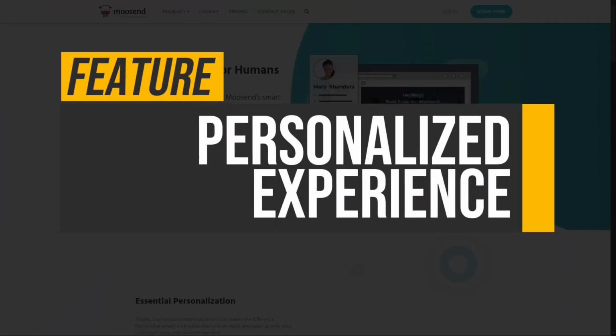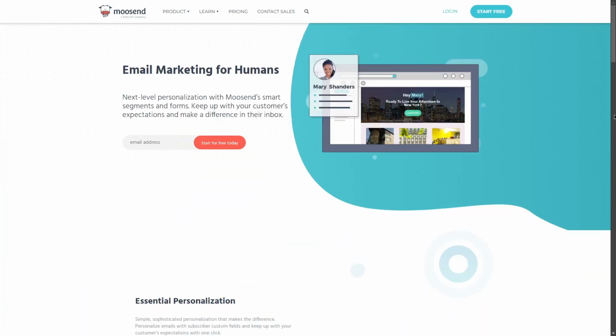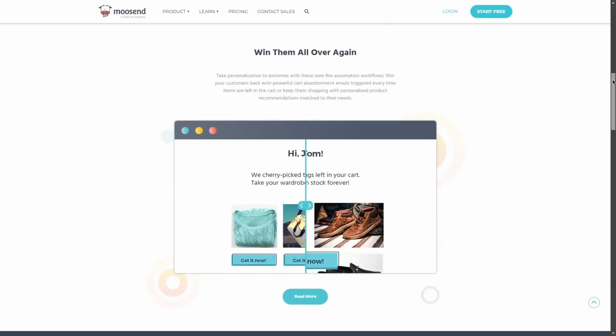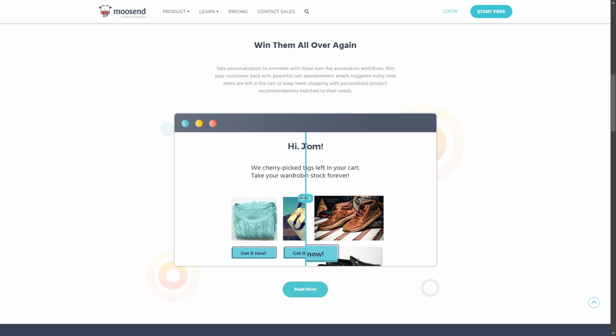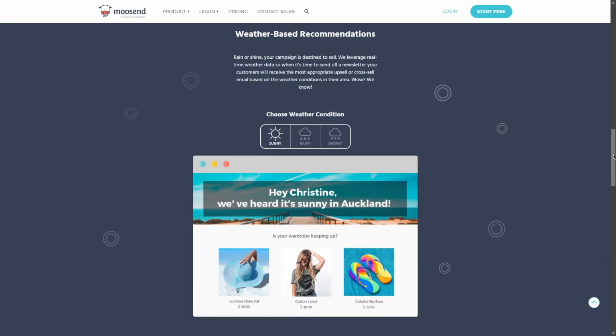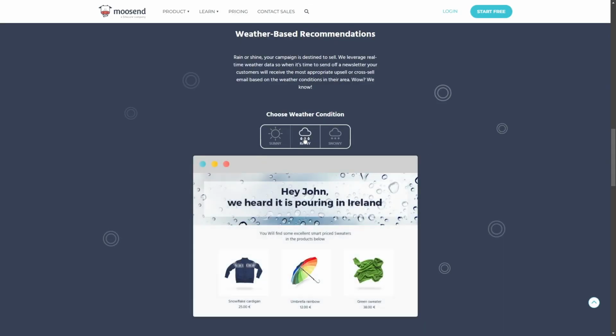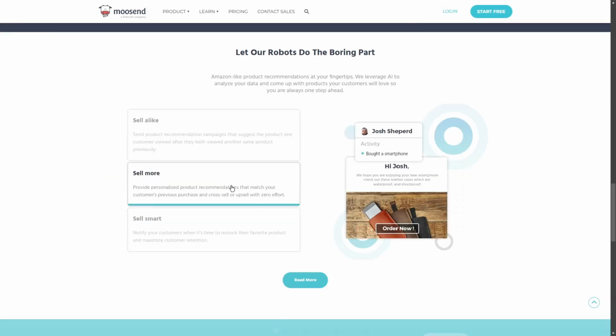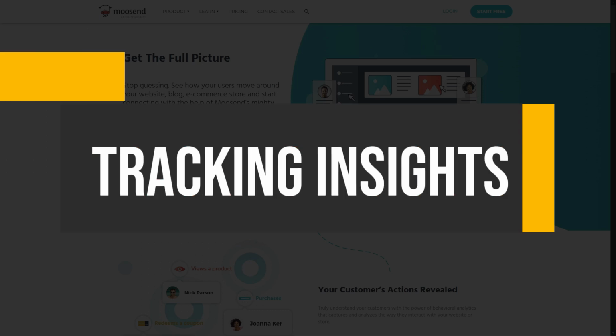Personalized experience. Moosend excels in delivering personalized email marketing experiences. By utilizing subscriber data and advanced segmentation, businesses can tailor content to individual preferences. Features like conditional blocks and product recommendations ensure that each email resonates with the recipient, leading to higher open rates and customer satisfaction.